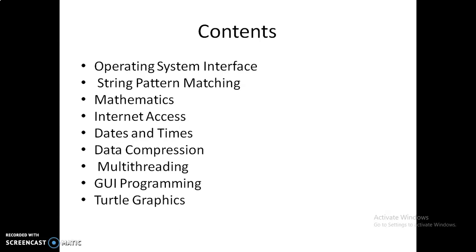Next is GUI programming. Here we will create GUI applications using Python. You can create different types of forms like in the Windows operating system. Whenever you work with Windows, you get different types of dialog boxes and forms. The same type of dialog boxes and forms we can create with the help of Python. Those applications we can see in GUI programming.